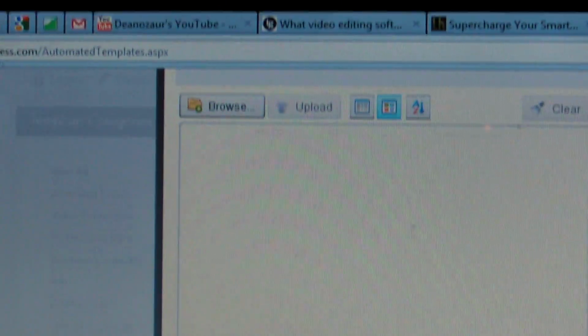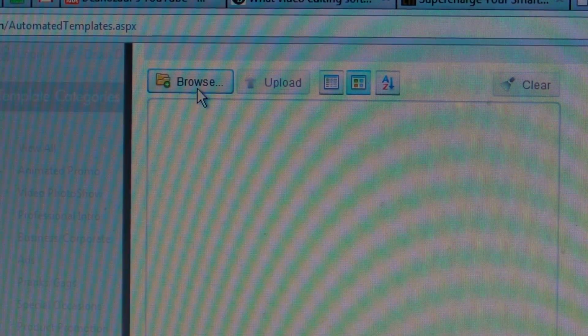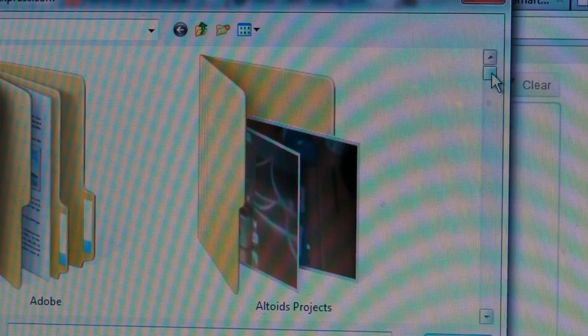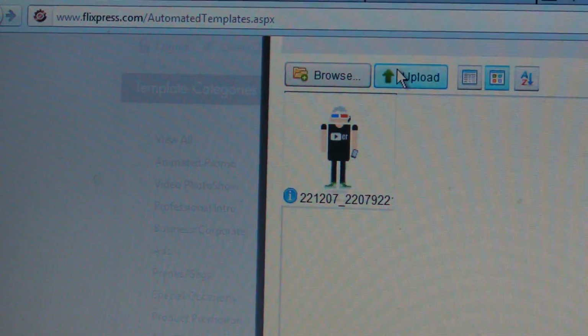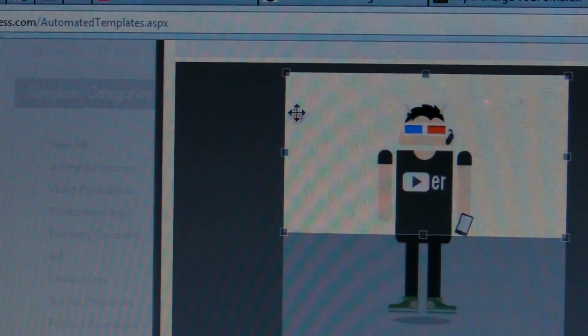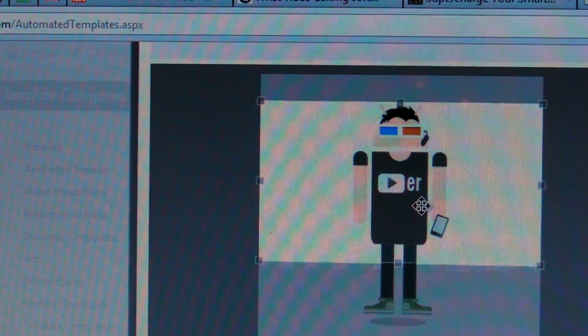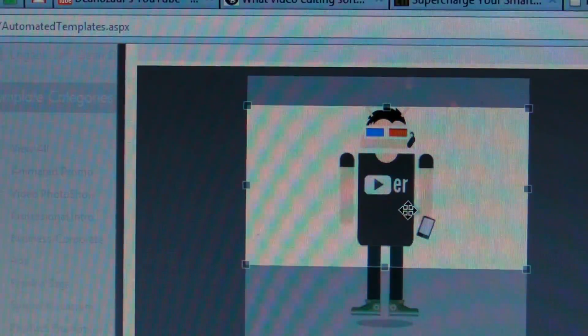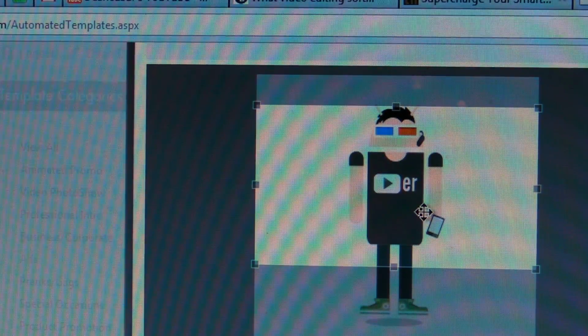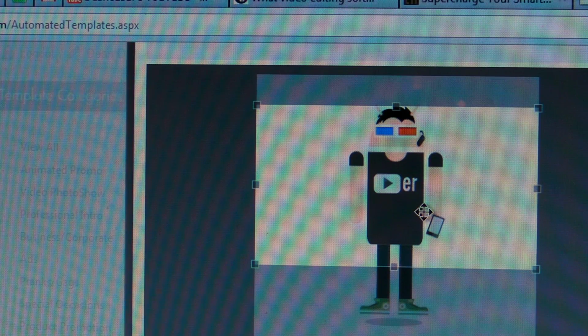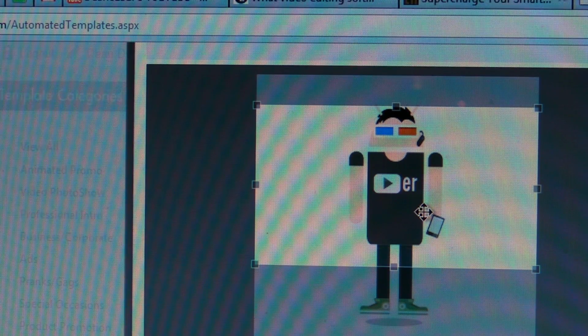So now you have to upload an image. I'm just going to upload the stock Deanozaur Android that I always use. It's right here, and that's the Android version of me. So it's here, and then I click upload. And you're going to have to crop it, because you will only be able to exactly put the whole picture in if it's 400 by 400 and no larger than 600.